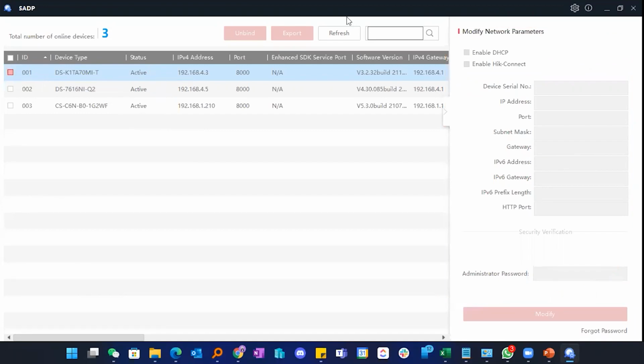So activation is pretty simple. You just enter your admin password and click on activate. And sometimes, depending on your device type, it will ask you to configure some additional information such as GUID export or security questions, which is very simple.